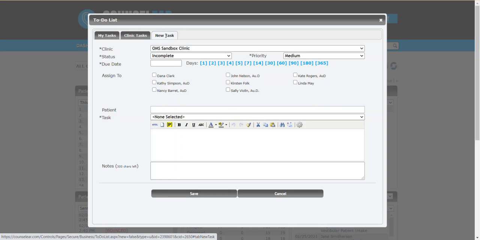Of course, when creating a new task, we could jump here. This is where, once again, you can set the status, you can assign it, change the clinic if needed, the due date, you can change the priority here.